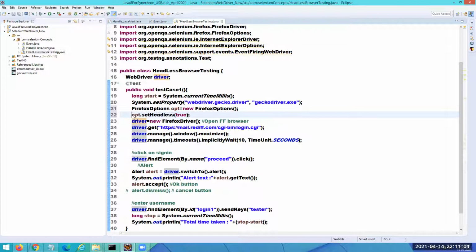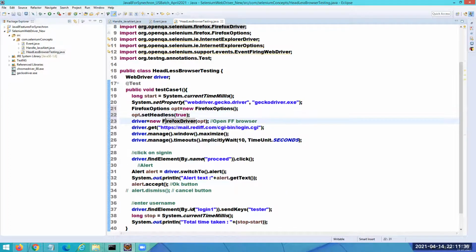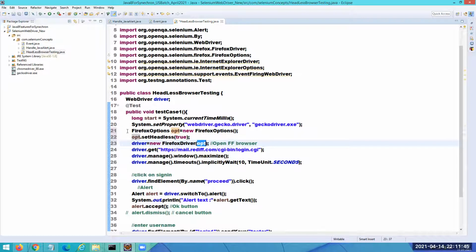Once you have created this line of code, this OPT, that is the Firefox options reference, needs to be passed as a parameter to the Firefox driver. If you look here, Firefox driver has parameterized constructors. It is a constructor without parameter, a constructor with the capabilities, and a constructor with the Firefox options. So you need to pass Firefox options as a parameter for this. Once you pass it here, now we achieved headless browser testing.